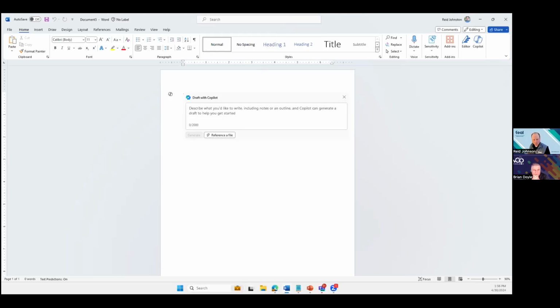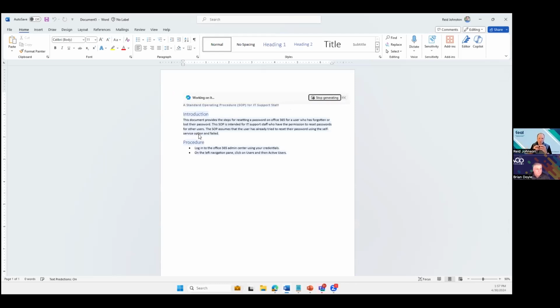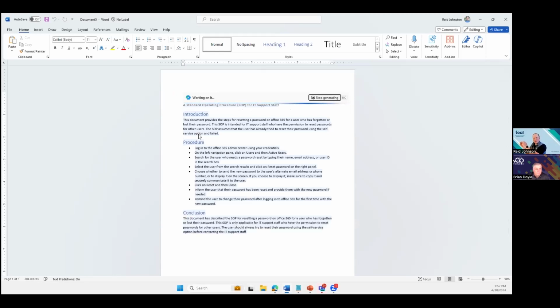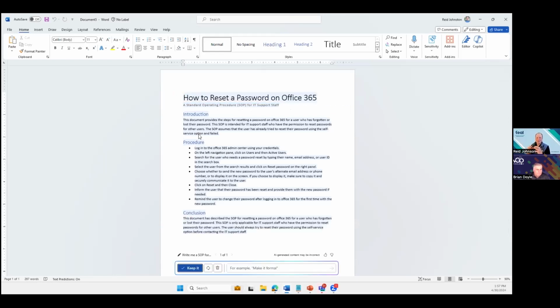So I'm going to go here and I'm going to create, copy and paste. I'm just going to say, write me an SOP for how to reset a password on Office 365. So think about as it's drafting this, it's taking my prompt, it's bringing it in through Copilot, bringing it into the graph, grounding it, pushing it back out over the Azure, bringing it back, and then back to me. It's happening pretty quickly.